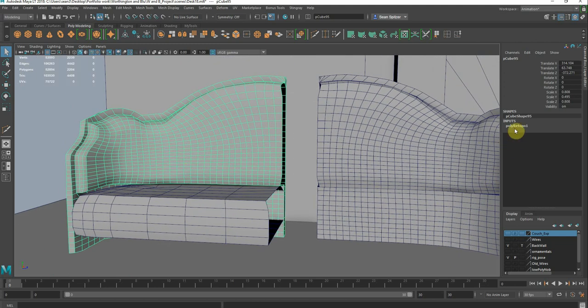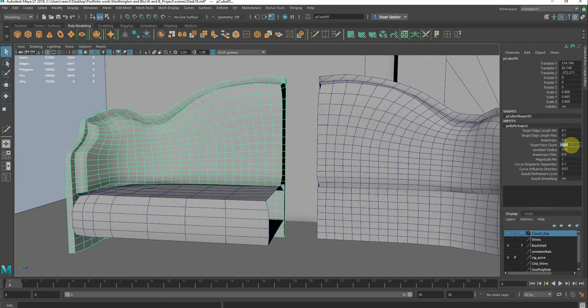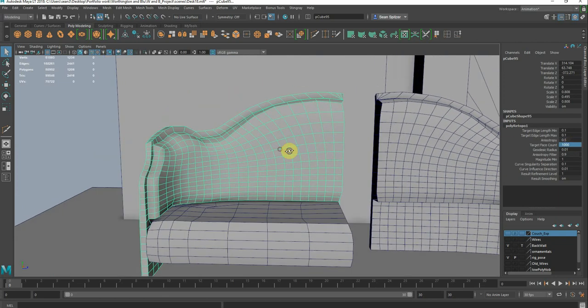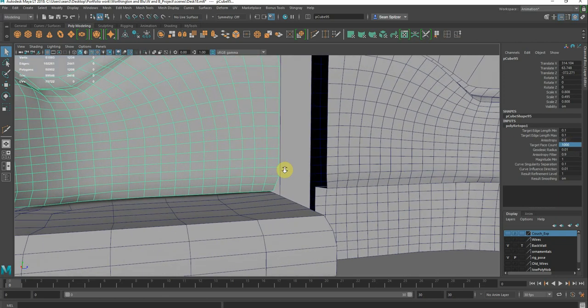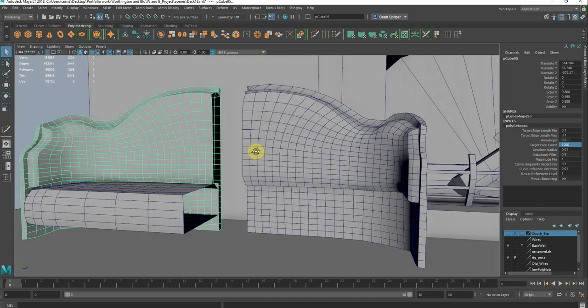Really nice, really clean. And I can go in here and lower this. Like say, hey, I don't want it that high. I can just put 1,000. You can even go lower if you want to, and this works really great for hard surface objects. It is amazing. And that's really nice to be able to do that.